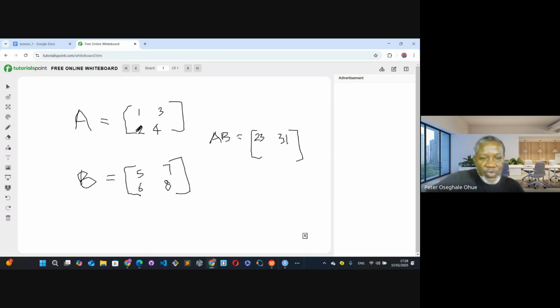I've used 1 and 3. Then I'll come to row 2. Row 2 times column 1: 2 times 5, 10. 4 times 6, 24. 24 plus 10, 34. And finally, I want to multiply this row by this column: 2 times 7, 14. 4 times 8, 32.